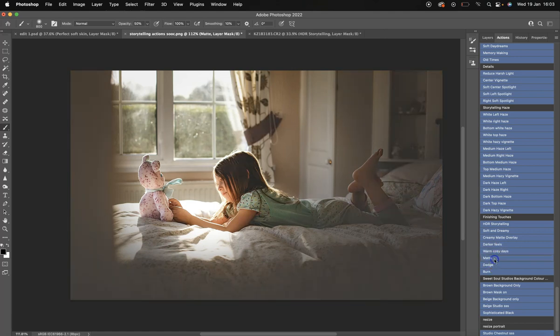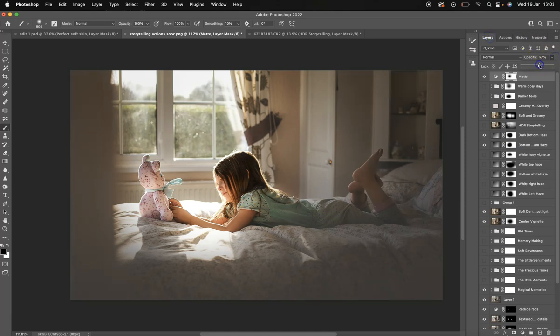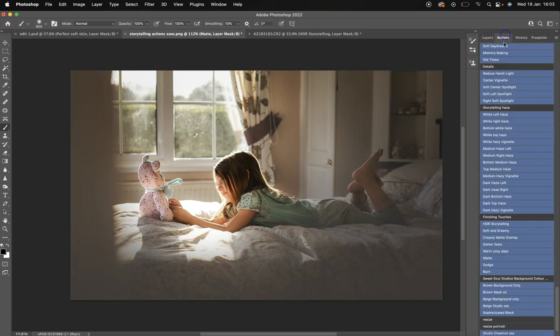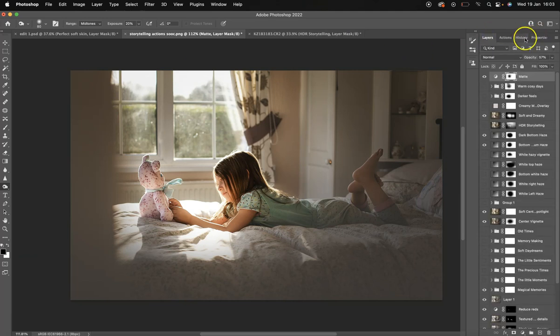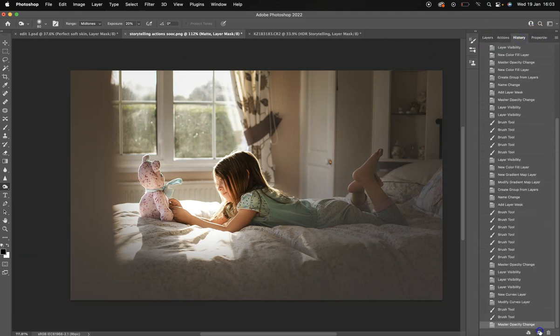So after that, we've got matte. So it just gives a matte all over your image, and then you can mask off and bring back the details. You can again use the opacity slider. Then we have your dodge and burn. So dodge tool, which is here, and the burn is the burn tool, which is there. So that is how you use your actions and what they do.